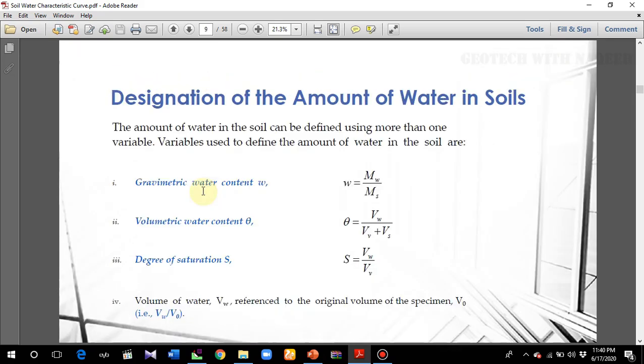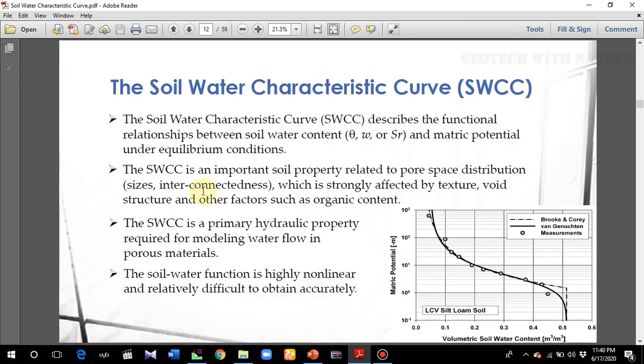Now, what is soil water characteristic curve? Soil water characteristic curve describes the functional relationship between soil water content. Water content is of three types. Theta means the volumetric water content, which is the volume of water divided by total volume of the soil. W stands for gravimetric water content or simple water content that we measure in the laboratory, that is the weight of water divided by weight of soil solids, and Sr stands for degree of saturation.